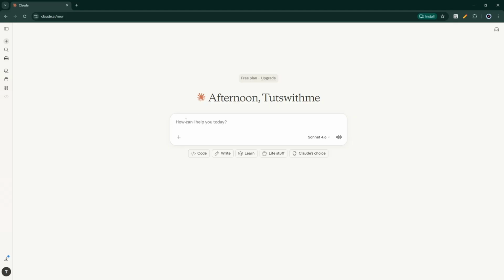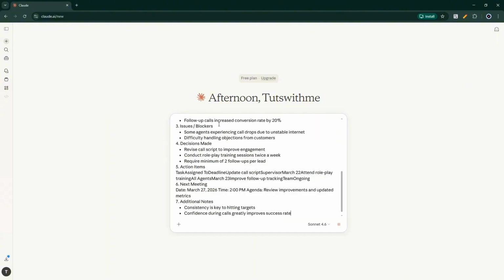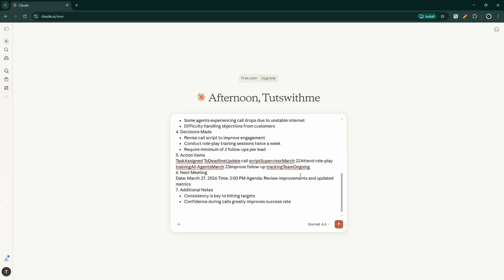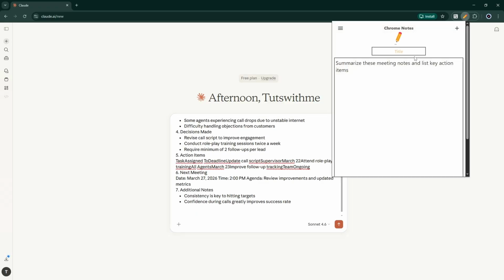Next, I'll click inside the message box in the center of the screen, where Claude asks, "How can I help you today?" Now I'll paste my meeting notes or transcript into the message box. After that, I'll type a prompt asking Claude to organize the notes. For example, I might type, "Summarize these meeting notes and list key action items." Then I'll click the send button.